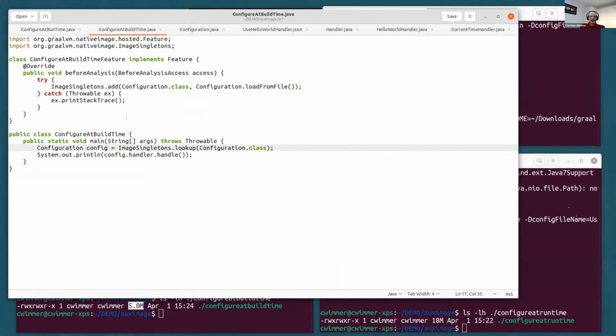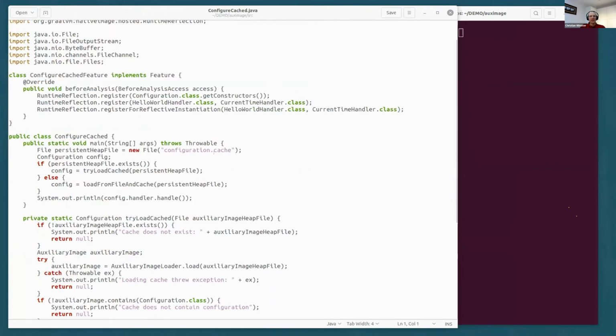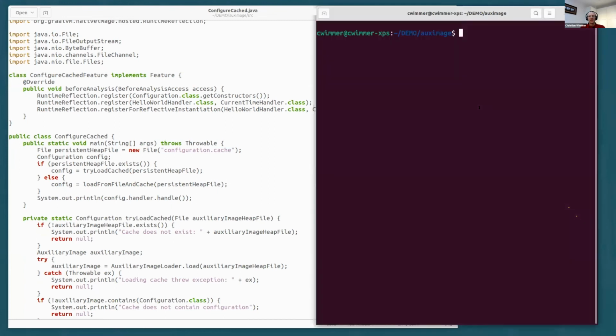And in that case, persistent heaps are really good, because you can now have a third version of the application that loads your configuration at runtime, but then once the configuration is loaded, actually writes out a little persistent snapshot heap with these configuration objects, so that subsequent starts of the application are fast. So we come back to my application here.